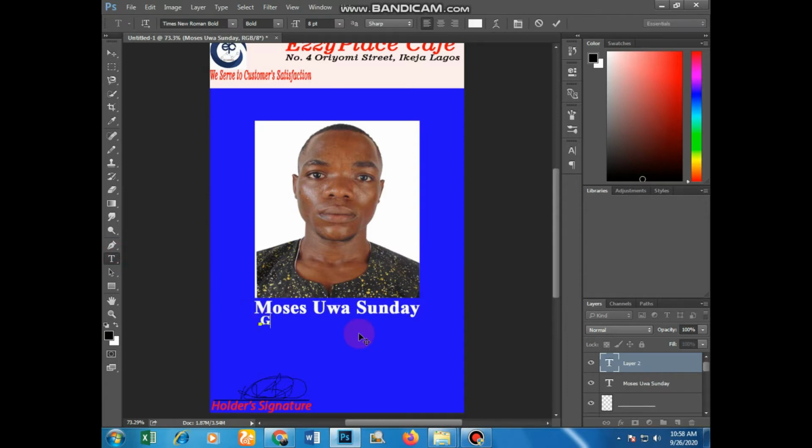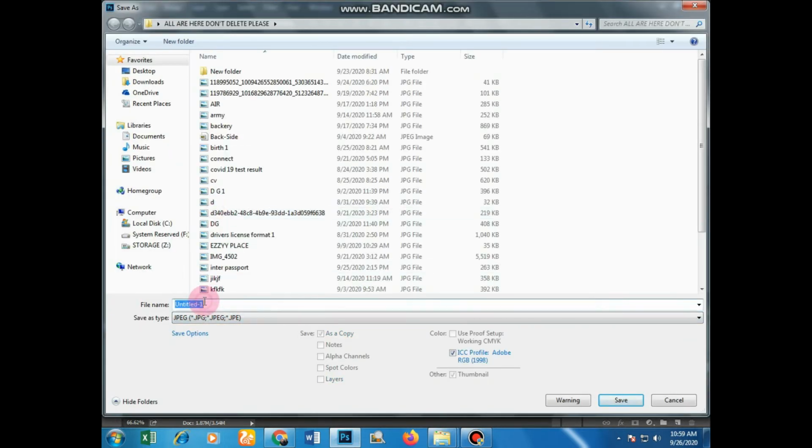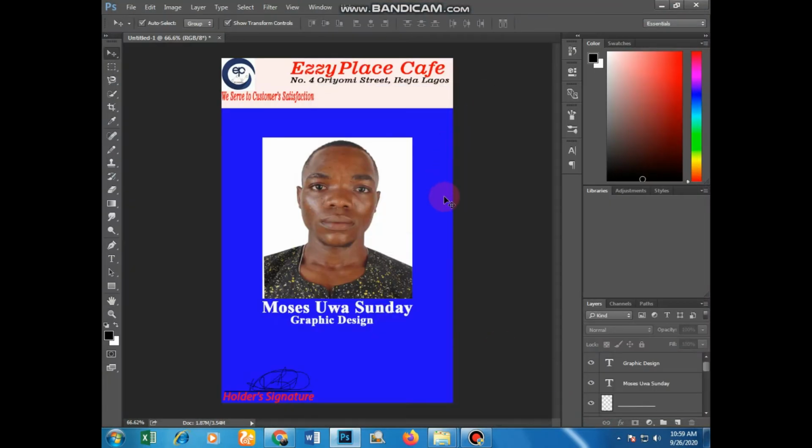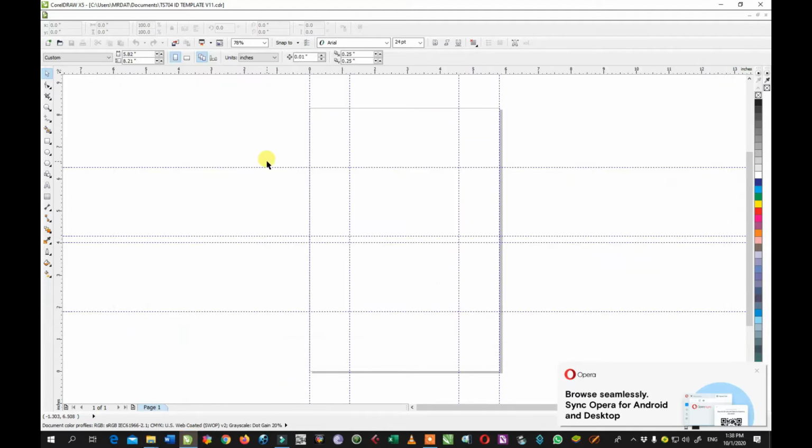So when you are done with the design, you simply save your ID card in whatever format you want, but you can save it in basically two formats, either JPEG or PNG. You specify the name and specify the location where you want to save it. In this case, we are saving on the desktop. After you have exported your design, that's your ID card, to the desktop, you now come to the CorelDraw template, which I expect you to have gotten or downloaded.